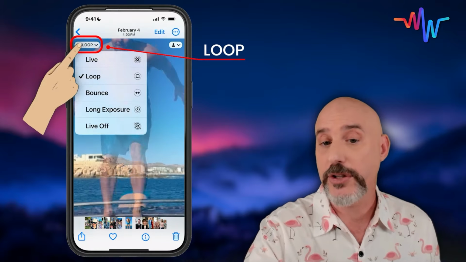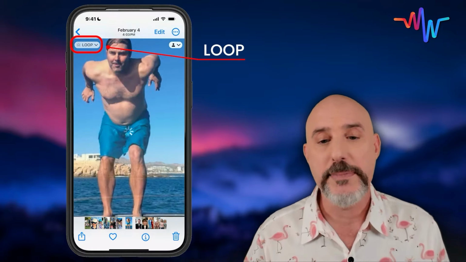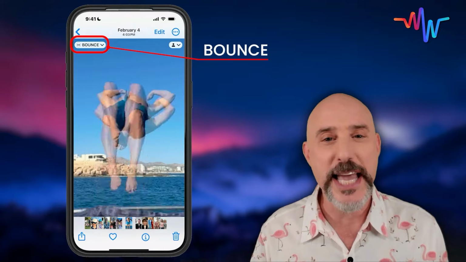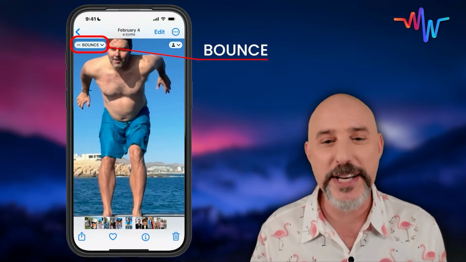But there's another style too that's called the bounce. And the bounce is really fun because it goes forward and then backwards. Looks like he came right back on the boat. I wonder how he did that.